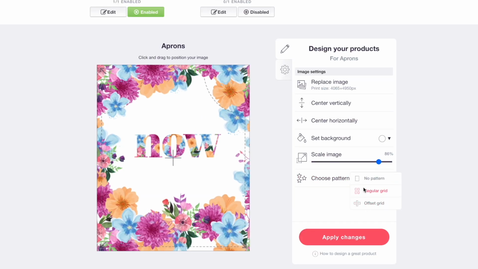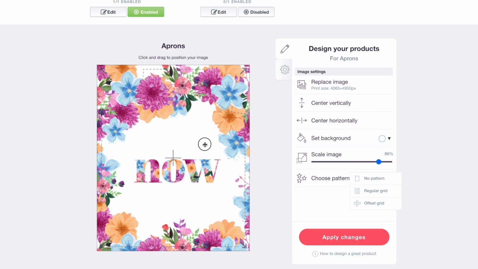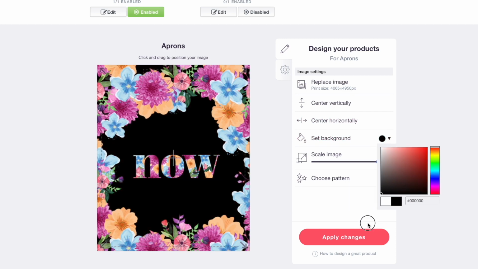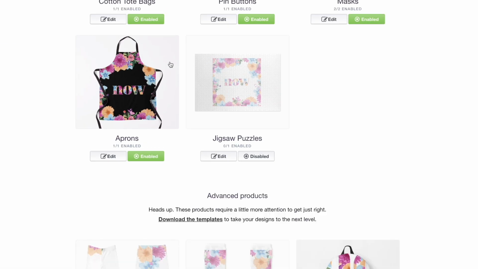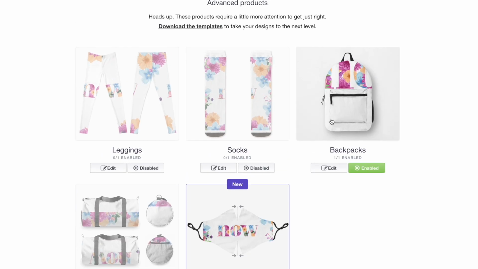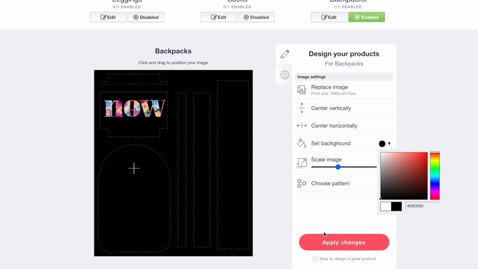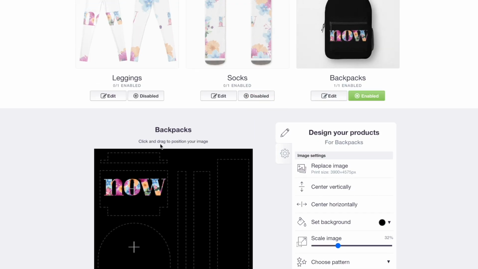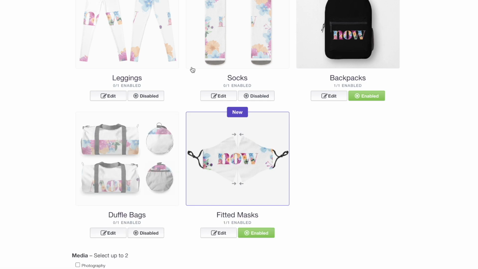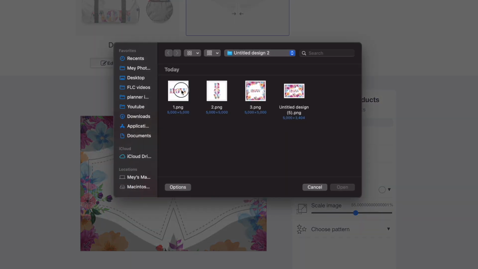I'm going to create another seamless pattern over on this one and maybe give it a black background for the apron. And I don't know what to do with my backpack. Maybe I'll just throw in the word now here on the pocket of the backpack and color everything in black. I need to obviously make it a tiny bit smaller and place it in the center. And for this, I'm just going to replace it with this one.